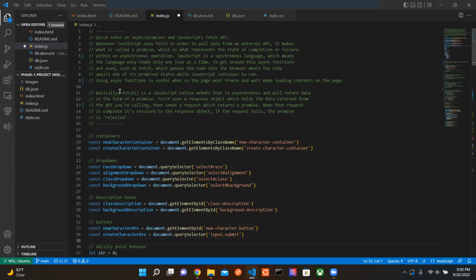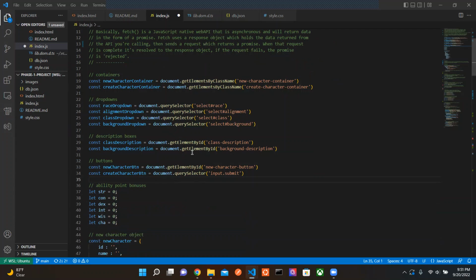Basically, the fetch request is an asynchronous function that's native to JavaScript's web API, and it returns data in the form of a promise. The fetch has two objects, the response and the request. The fetch uses the response object, which holds the data returned from the API you're calling, then sends a request which returns a promise. When that request is complete, it's resolved to the response object. If the request fails, the promise is rejected.